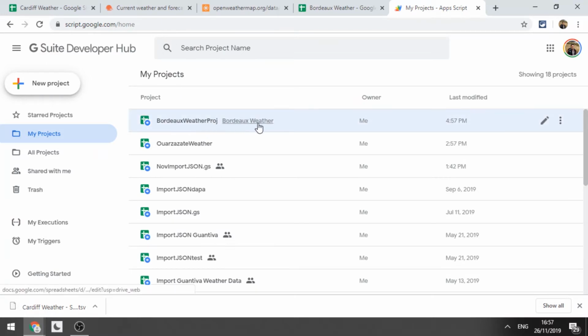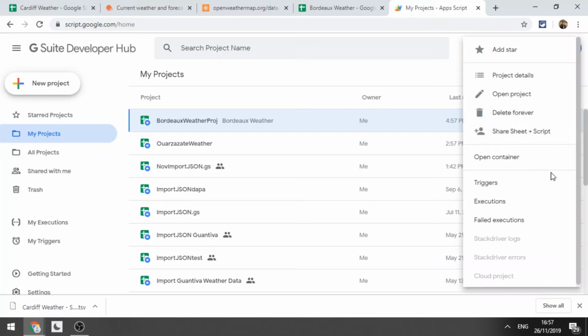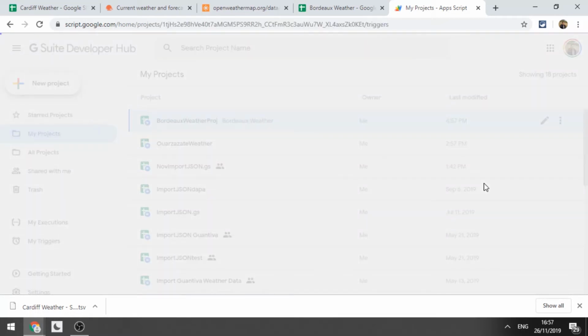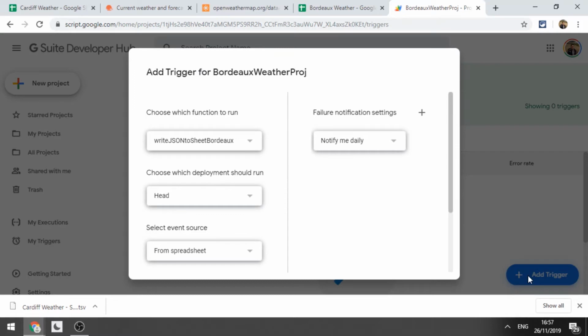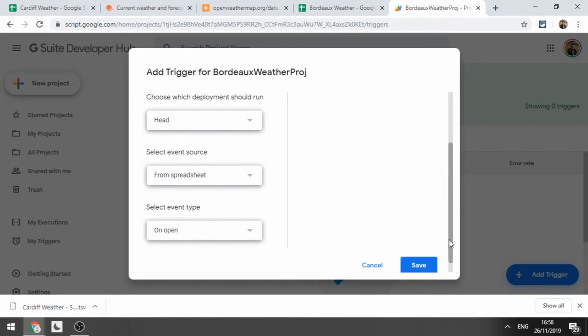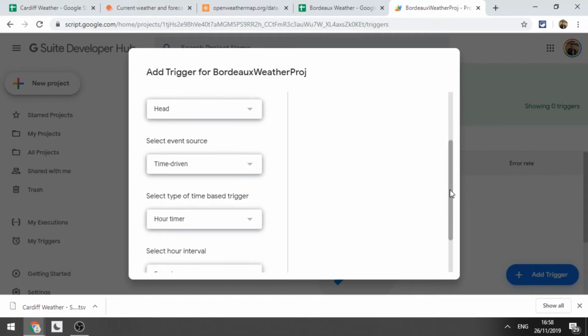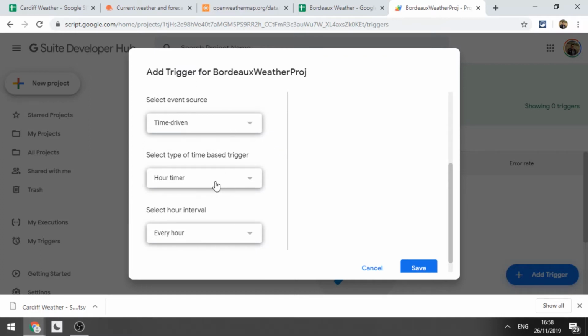On your new weather project, on the right hand side, click that and click Triggers. Now you want to add a trigger, and we'll make this a time-based trigger. Generally you'll want it to be time-based as opposed to, say, every time you open up the Google spreadsheet, though you can also set that as a trigger. But yeah, so we have a time-based trigger.